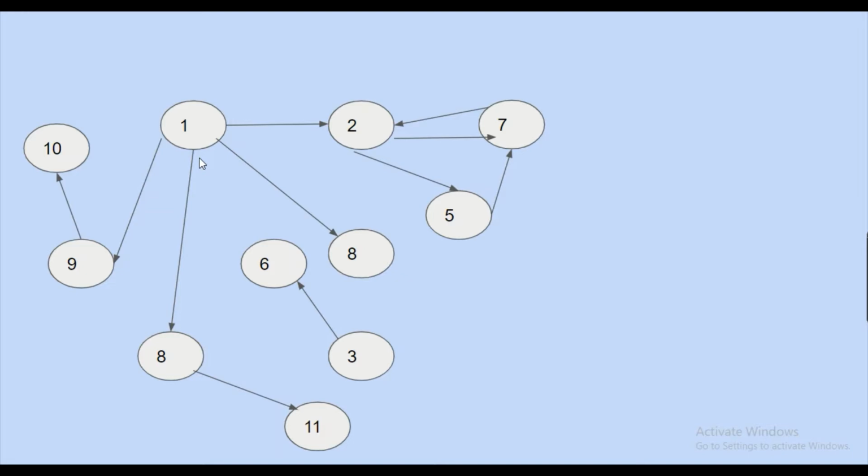Like here, node 1 goes to 2 and 1 to 8. Node 3 has an arrow that points to node 6, and these arrows represent connections between these nodes. And to be honest, that's kind of it: a collection of nodes that may or may not be connected to one another.